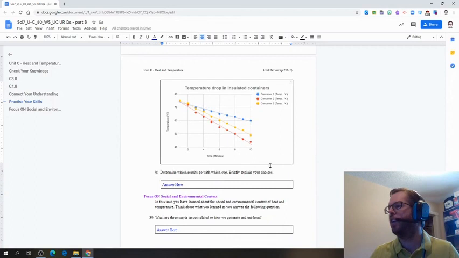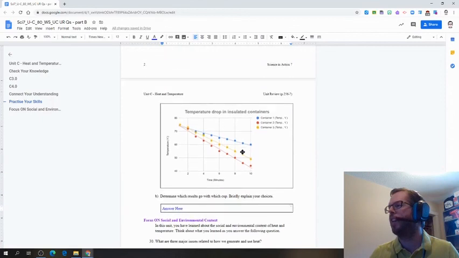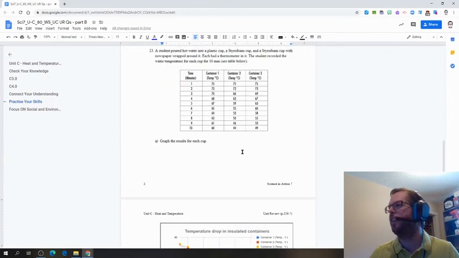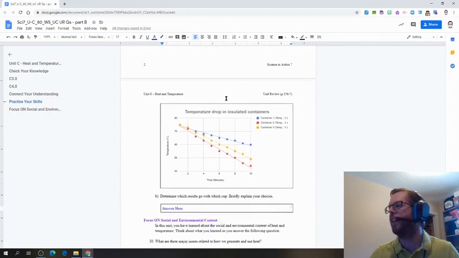You've inserted your graph, and now determine which results go with each cup. So now you're going to decide, is container one the plastic cup, the styrofoam cup, or the styrofoam cup with the newspaper around it. So you decide which one is which based on the data.